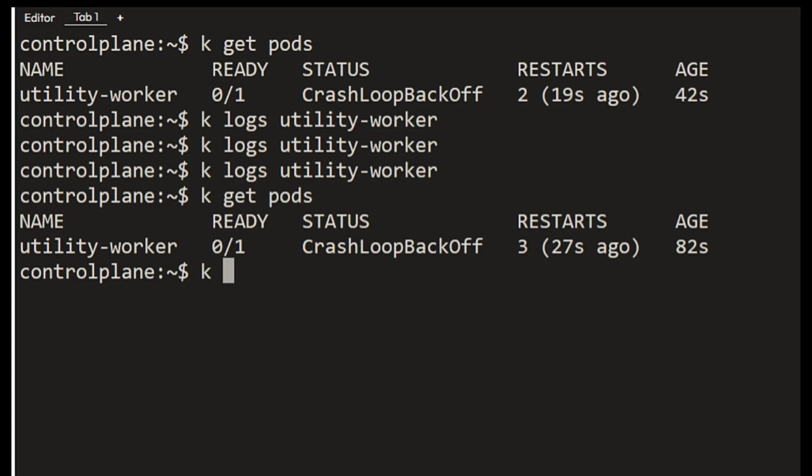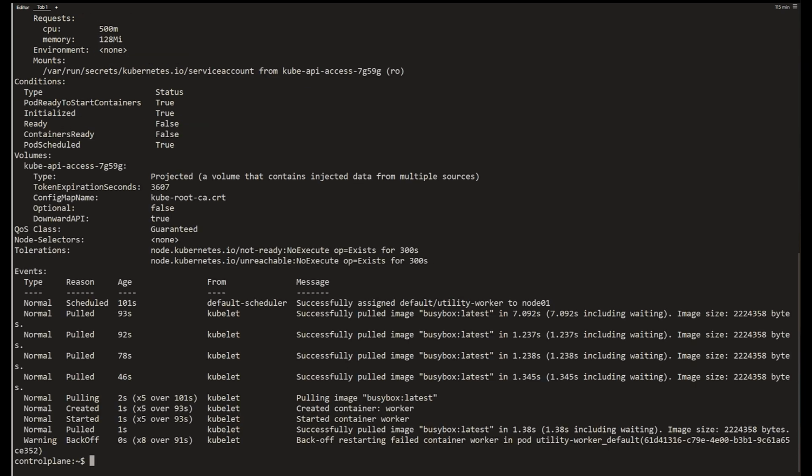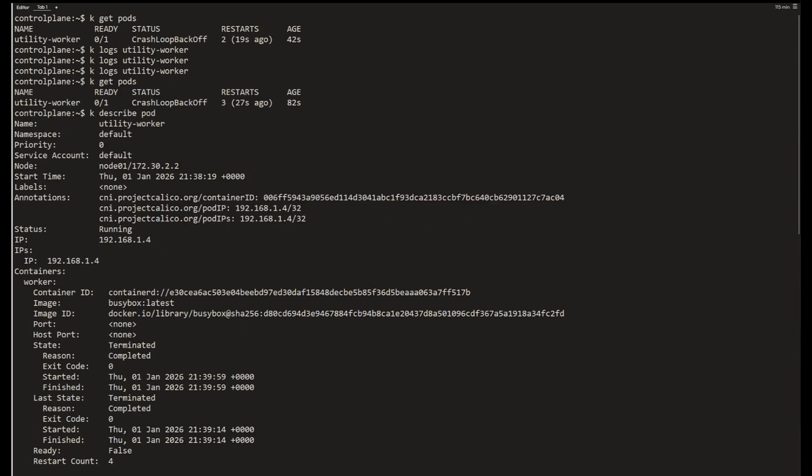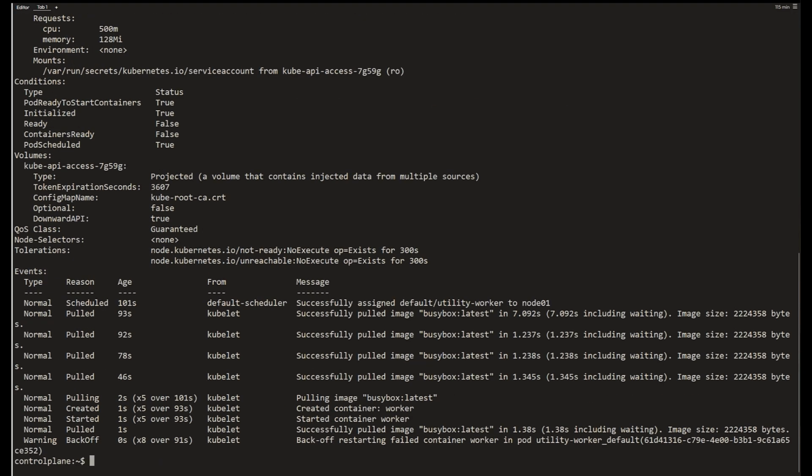So in the last video, we learned about events. If I describe this pod, and since I have only one pod, I don't have to name it. It will just show that pod. So I have utility worker. And here, what are we seeing? We are seeing that it has assigned it to a node. It has pulled the BusyBox image. And then it is successfully starting the worker container. And then it is going into a CrashLoopBackOff.